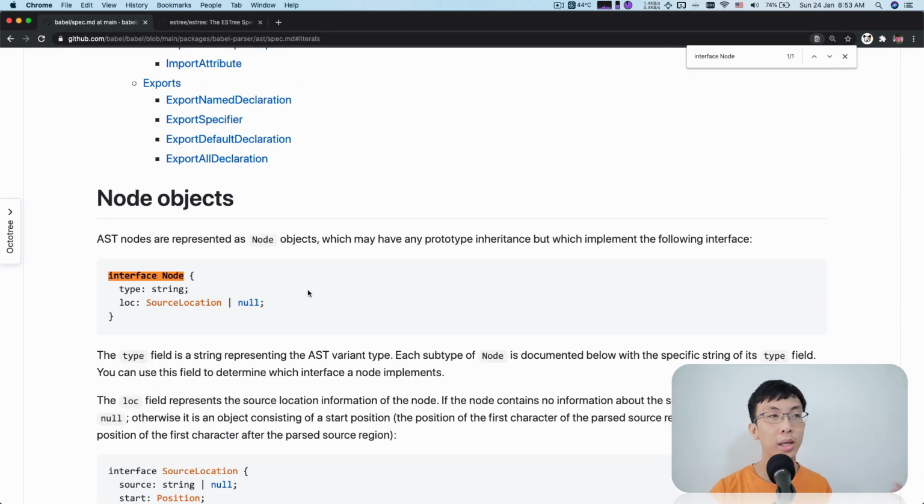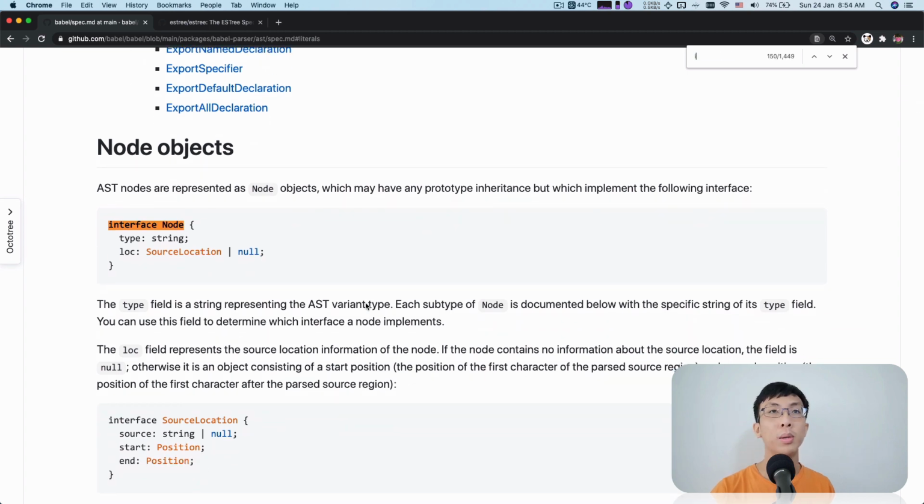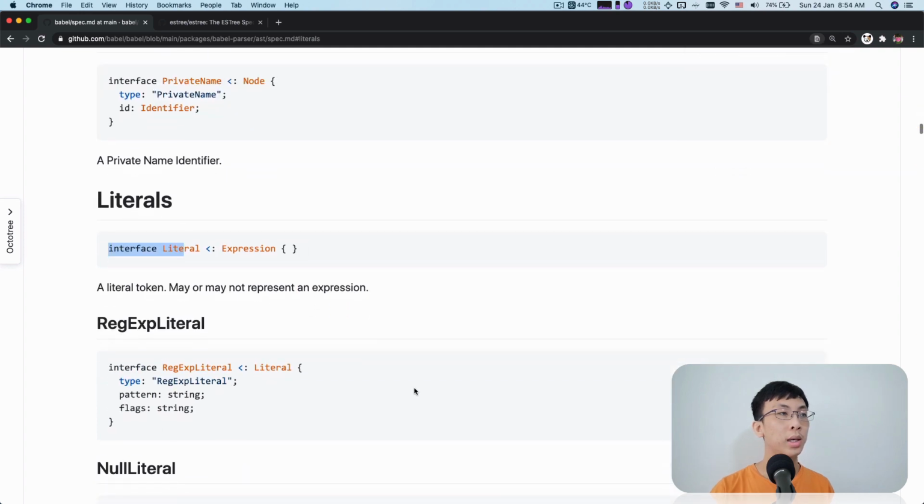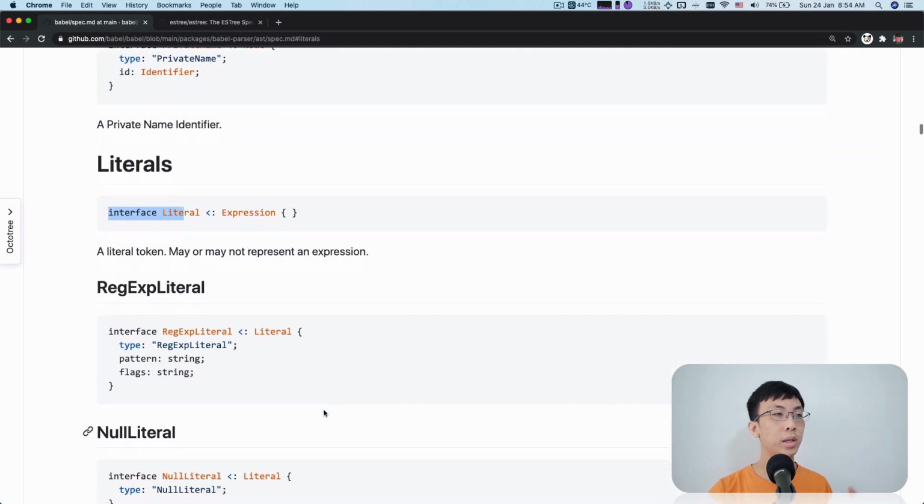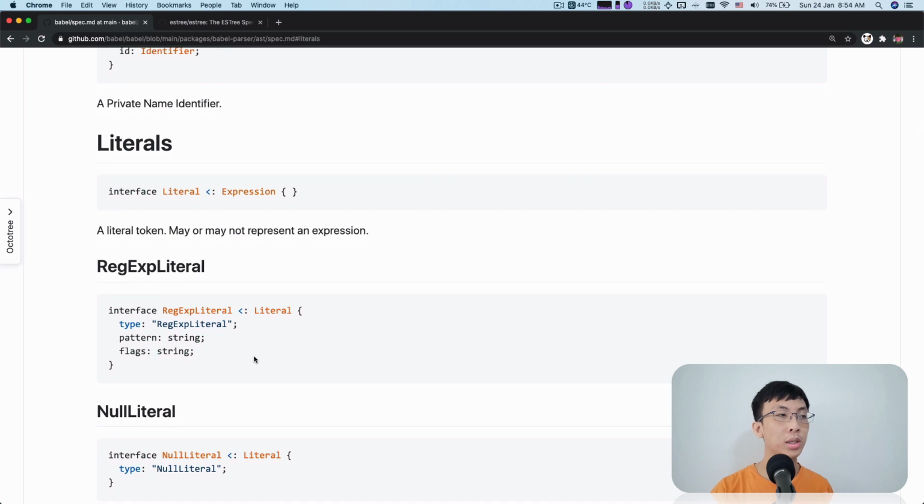probably it has the type and a location, right? Which means that expressions also have type and location. Literal also has type and location. So let's get back to literal. And if you have regular expression literal, then the type itself will be RegExpLiteral, and then a pattern as a string and flags as a string.